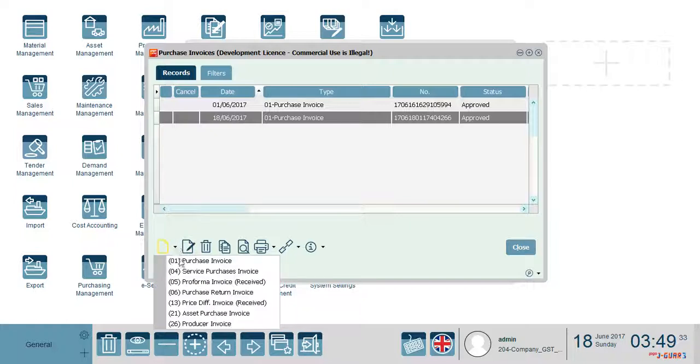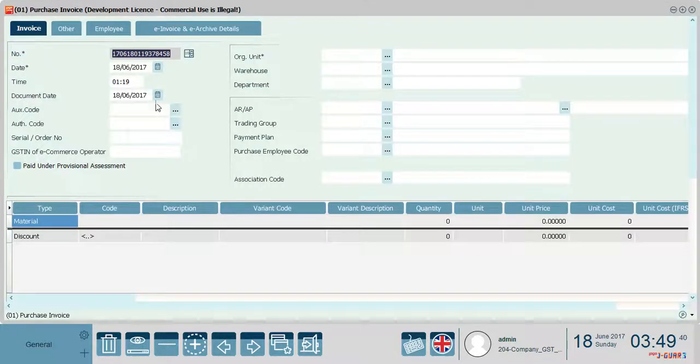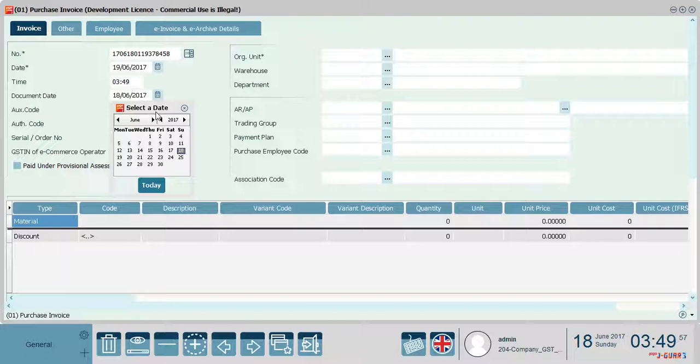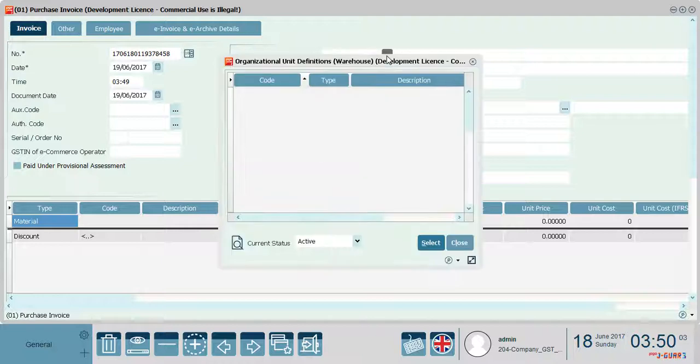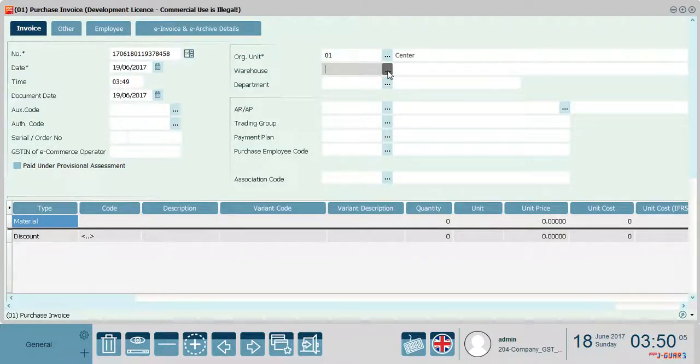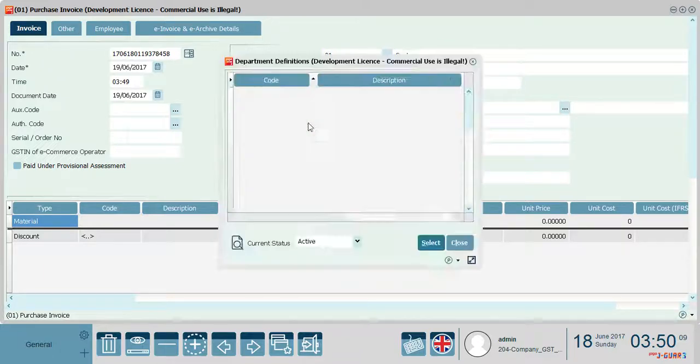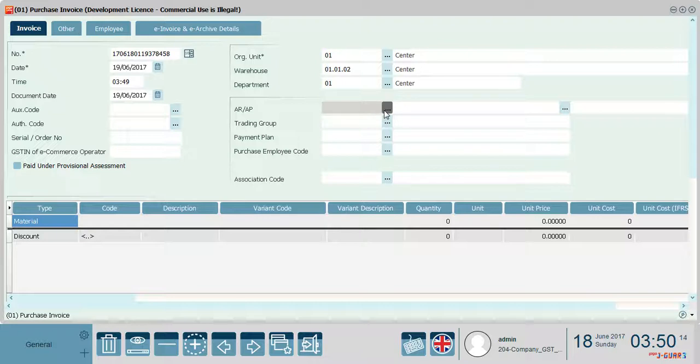Now again I have to create one purchase invoice. Suppose I purchased on the next day. If I click on the calendar, suppose on 19th of June I purchased, click on OK, and it is asking that your slip date will change. Then I click on 19th. I purchased another 10 materials with a unit price of 200. So I'm selecting the organization unit as center, warehouse as center, department also center. Then ERAP will be the supplier, the same supplier I'm selecting.